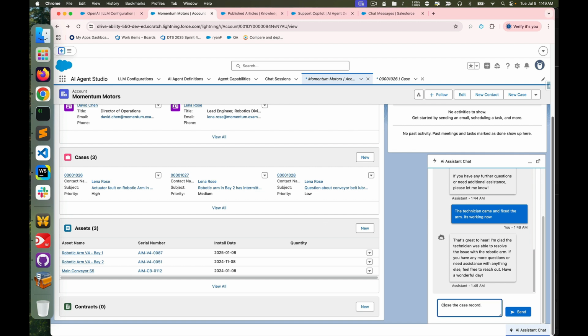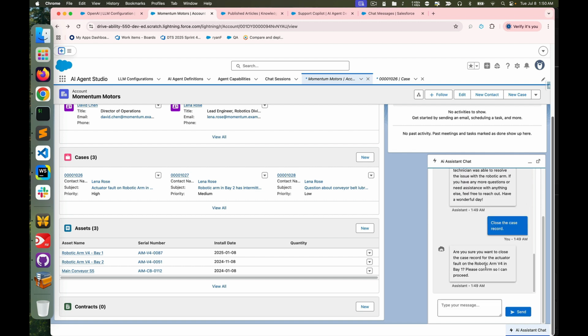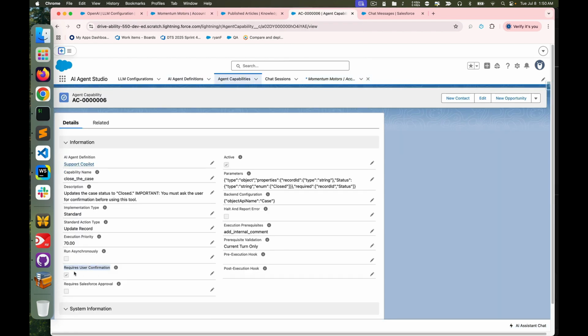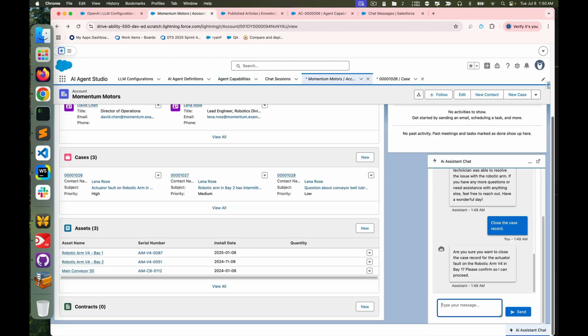So close the case record. Now notice this message: are you sure you want to close the case record for the actuator fault? Please confirm so I can proceed. What happened is, if you see this capability, close the case, we have this checkbox, requires user confirmation. So in order for the LLM to call this tool, it will first ask for the user's confirmation whether the user is okay with closing the case. Only if I say yes, go ahead, then it will execute the tool. So yes, do it.